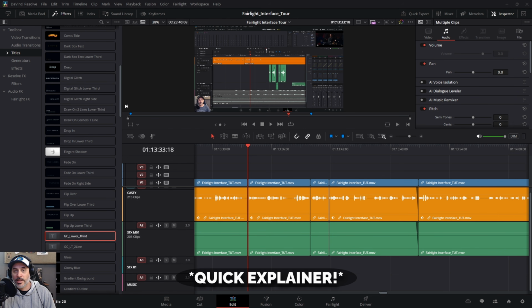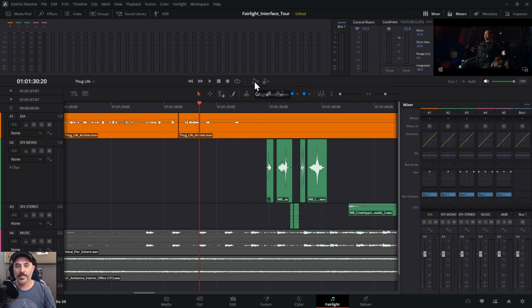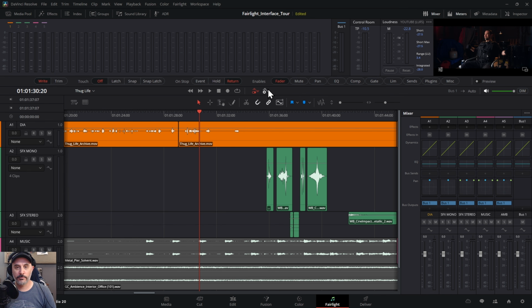Automation is Fairlight's way of saying, hey, I want to animate the properties of something. So say I want to animate the fader for track 1 to dip down and then come back up over time. As you can see, automation is usually clicked on. That doesn't mean it's activated. To activate automation, we go to automation controls. You can choose if you want to write, trim, how you want your touch set up, on stop if you want it to return to the starting position or hold, and then which property you'd like to change.